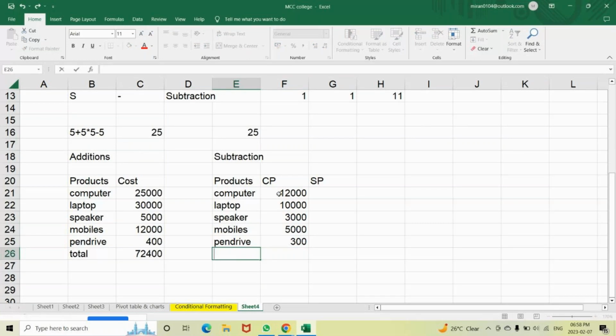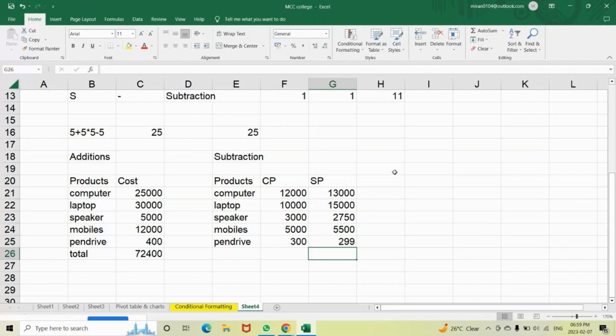Now, computer I purchased for 12,000. I made a sale for 13,000. And laptop I purchased for 10,000. I made a sale for 15,000. Speaker I purchased for 3,000. I made a sale for 2,750. And mobile phones I made a sale for 5,500. Pen drive I purchased for 300, but I sold it for 299. Now I want to know whether I got a profit or loss.